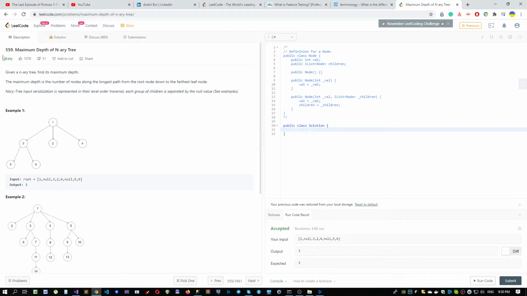Actually, now we have an easy problem which is related to the tree topic. What we need to do here is just to compute the nodes of the longest path from the root to any of the leaves. So we need to decide which path of that tree is the longest and just return the count of nodes which we traversed by going along that path. I think it's pretty easy.